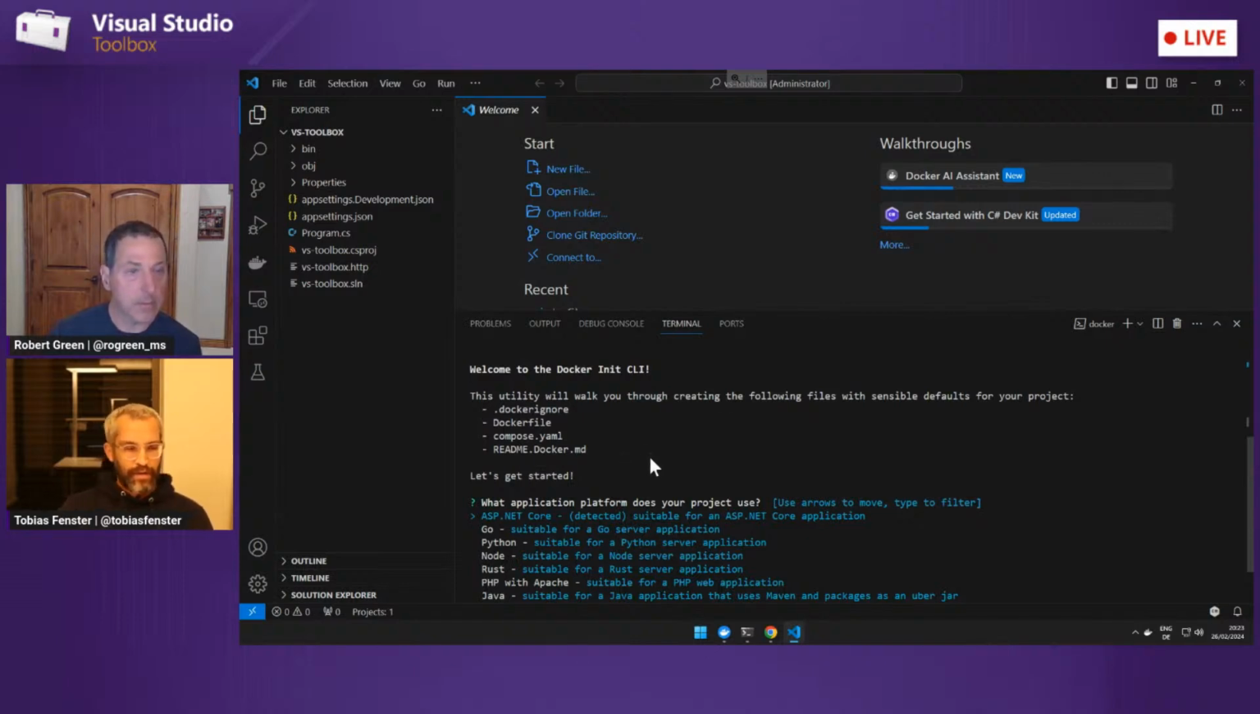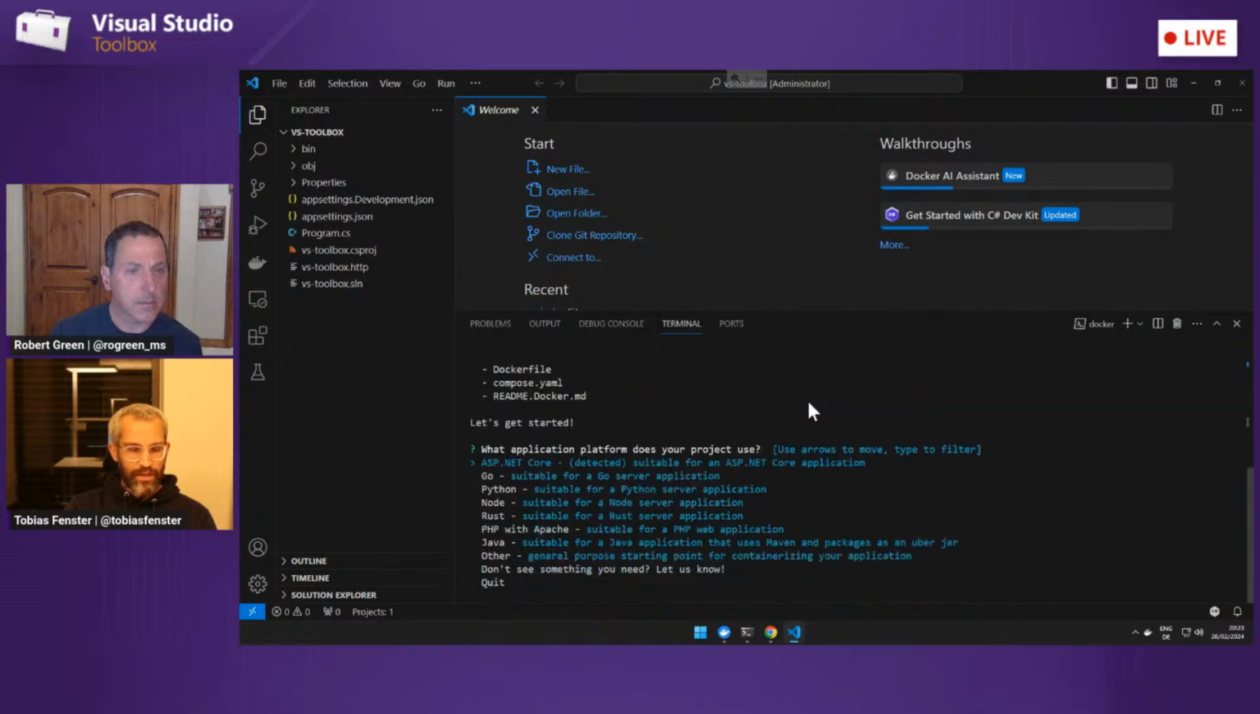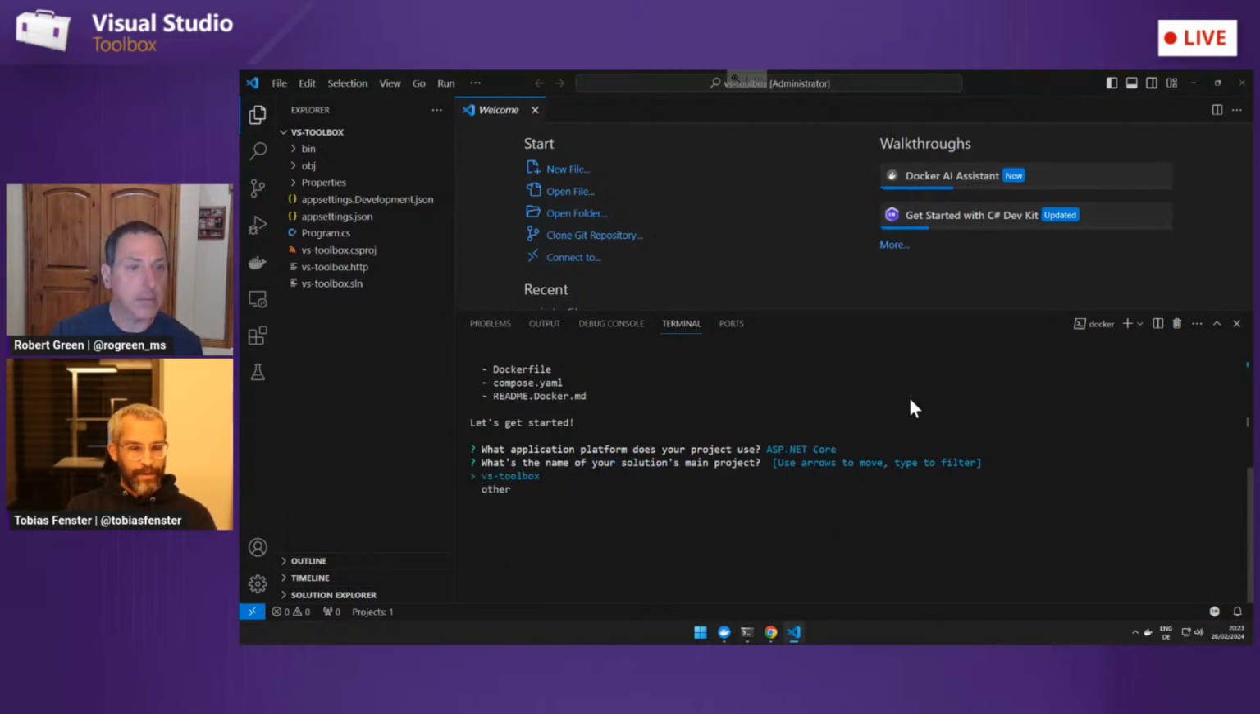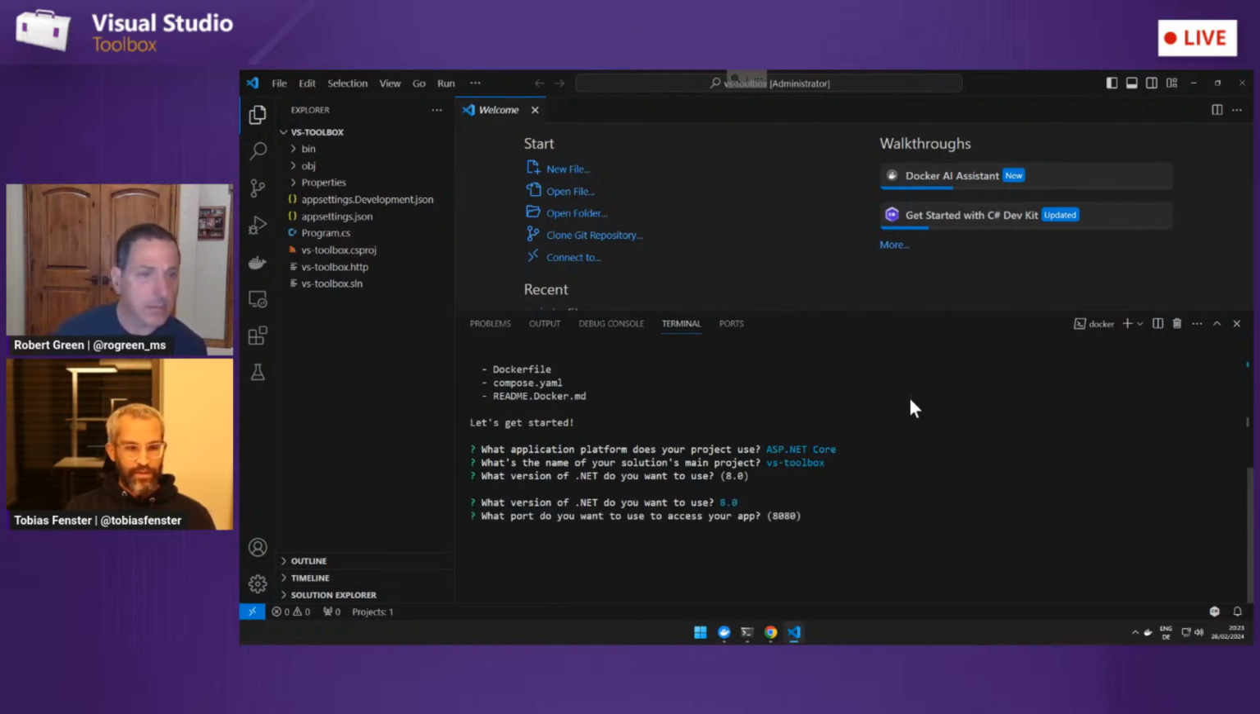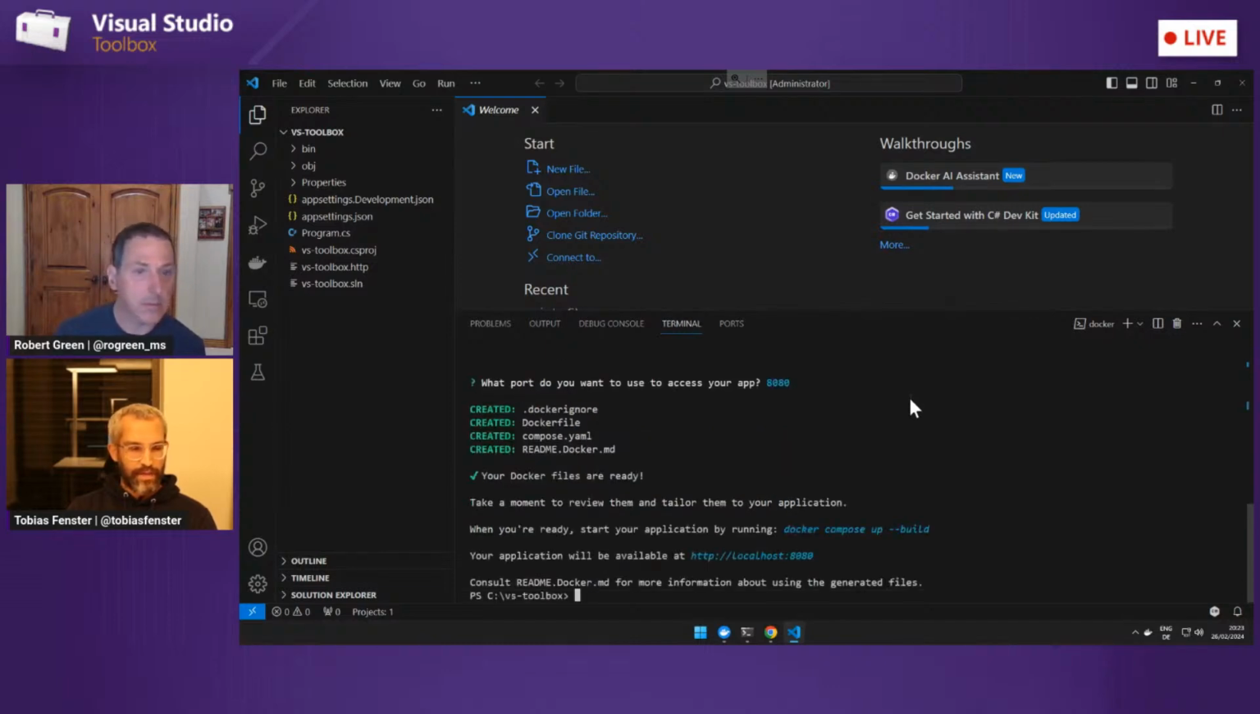But the important thing is it has already figured out that I'm doing something in .NET. So it says it has detected that I should use ASP.NET Core. You can see here there's tons of other programming languages and frameworks and so on. So, okay, I use that. The name is VS Toolbox of my main project. Version is .NET 8. It already has seen that as well. The port I want to use is 8080. This is the default now for .NET 8 in containers, so that also makes sense. And then it says it has created all that stuff for me.